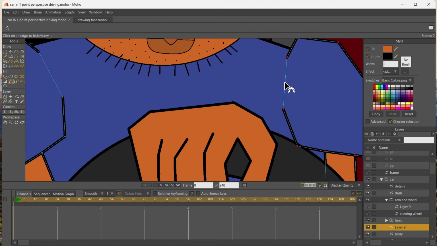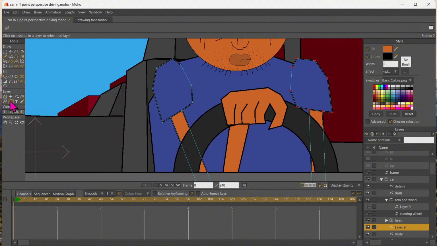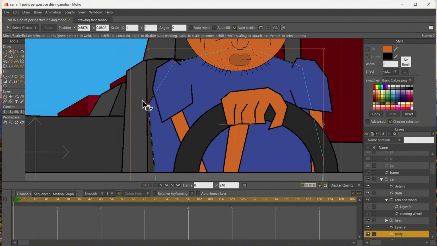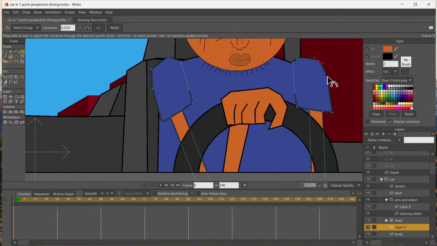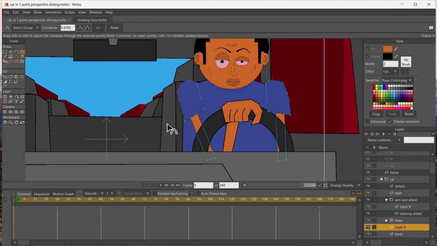And you see I got the curvature, well, that's the hide edge tool to make his arm part of the shirt. And I'm gonna use the curvature tool to smoothen out the sharp corners. And that's my guy right there.